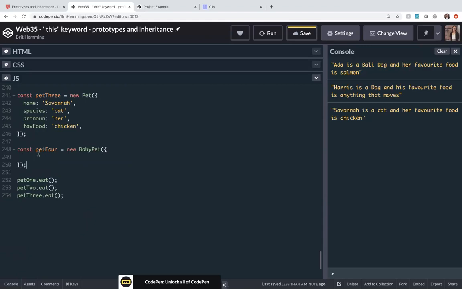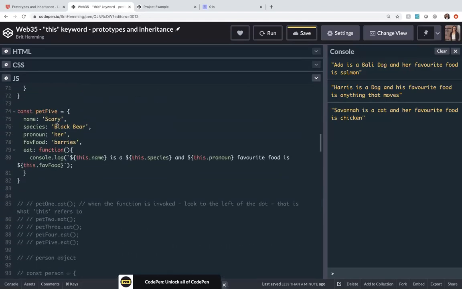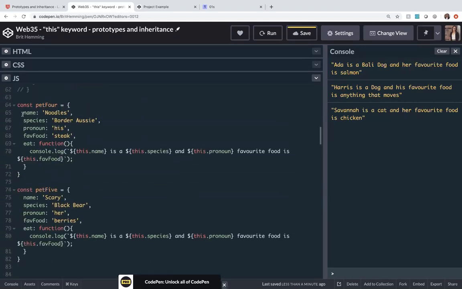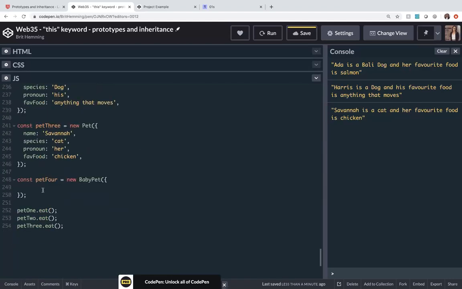So this baby pet inherits everything that its parent has. So it has a name, a species, a pronoun, and a favorite food. So Noodles will be our first baby pet. And this baby pet also gets a favorite toy. I don't know if Noodles' favorite toy is a ball, but I'm going to say that it is.